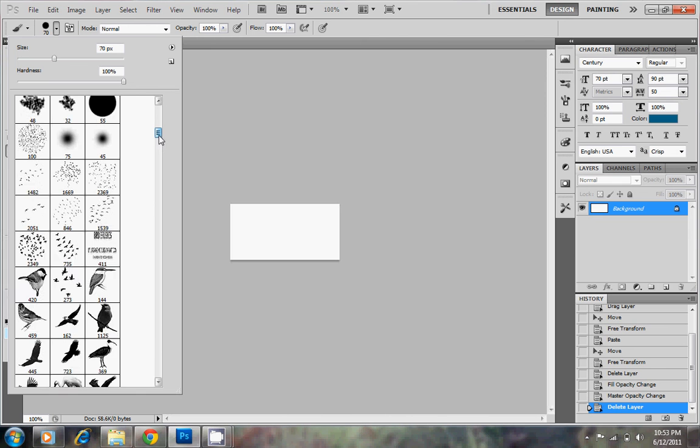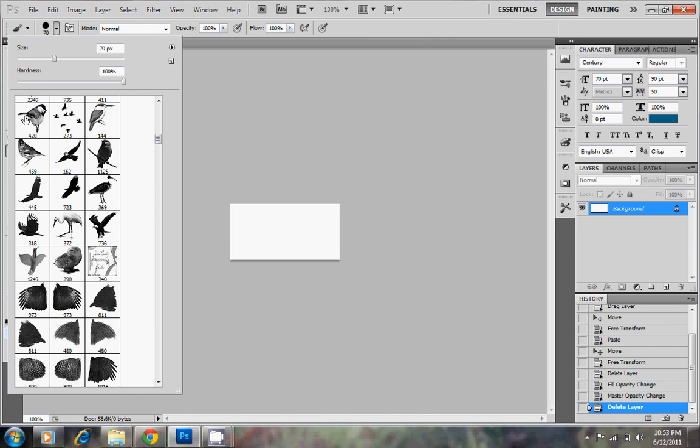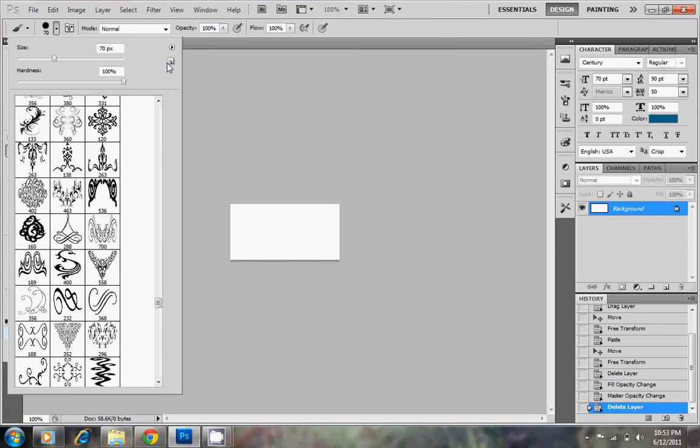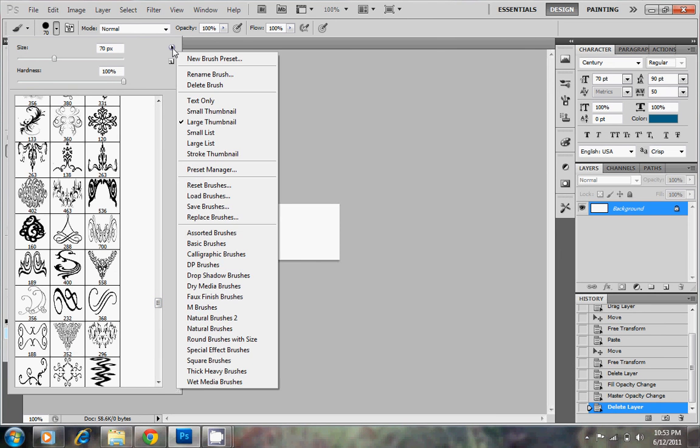I've downloaded a few extra ones that you don't have in yours. You can do this by going to Google and just searching for Photoshop brushes, or even a lot of the ones that I found were from deviantart.com. So you download them, and once you download them, you go to this little icon and you go down to load brushes, and then you find the file that you saved, and that's how you get these.